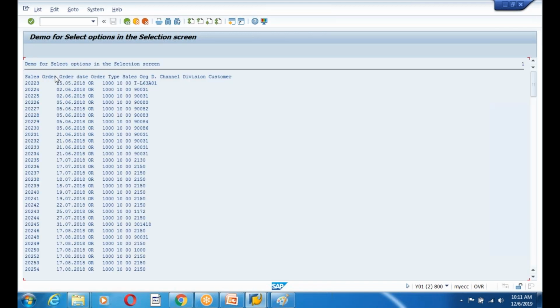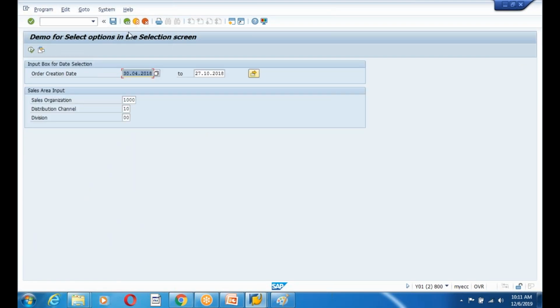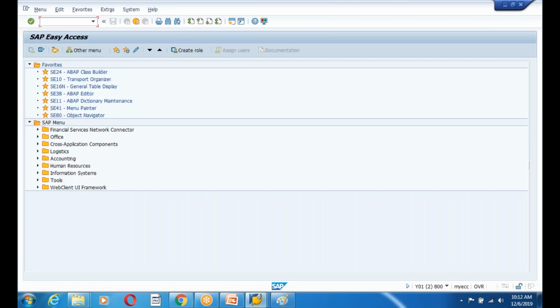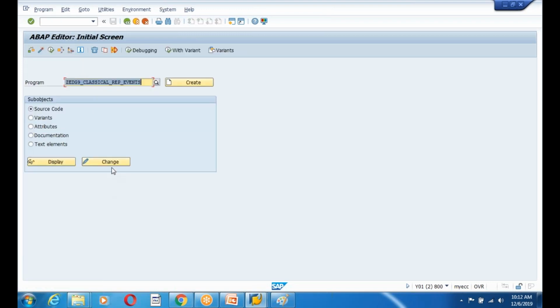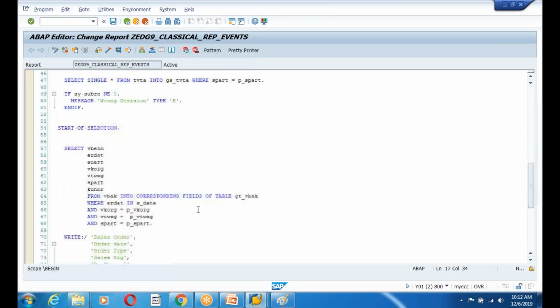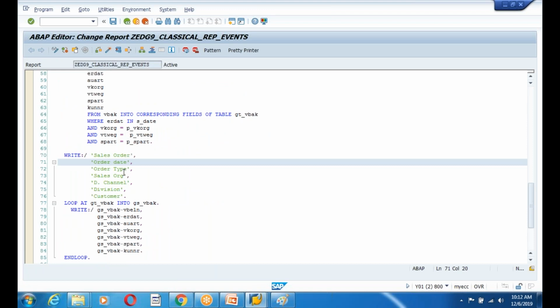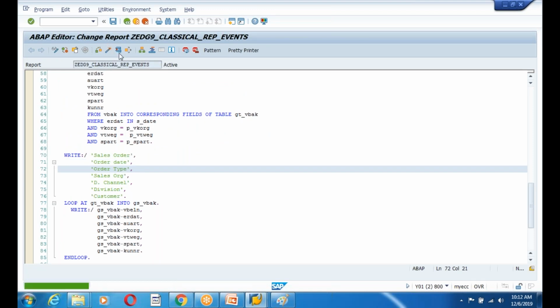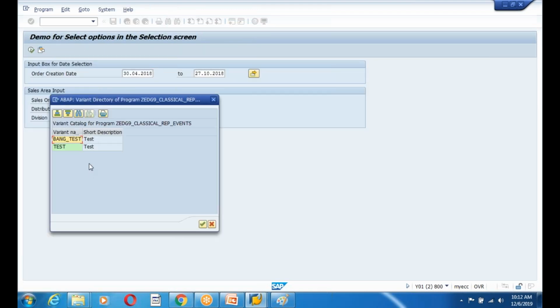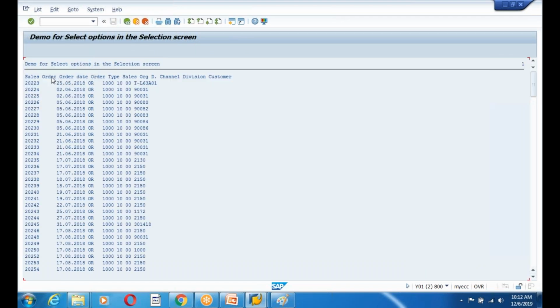See, guys, sales order and order type and order date, guys, not the type. SE38, change order date, order type, correct only, right? Yeah. So I'm going to do this. Maybe select Hyderabad, execute. Sales order, order date, order. See, guys, here also it is giving me confusion, right? My text is more, my data is less. So now tell me what I can do.